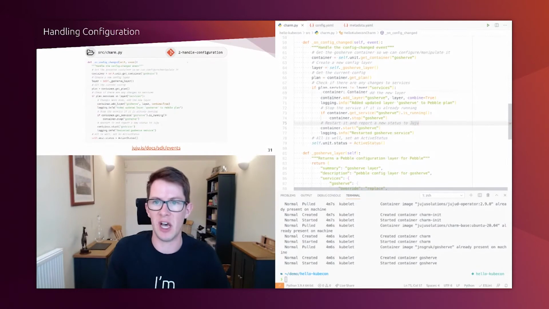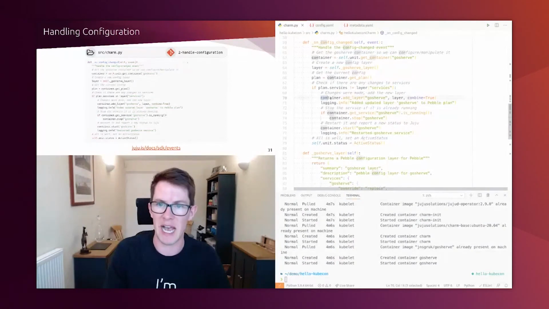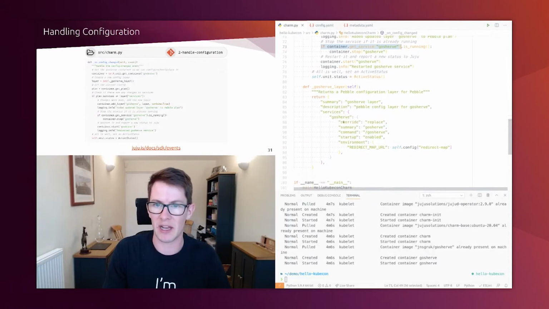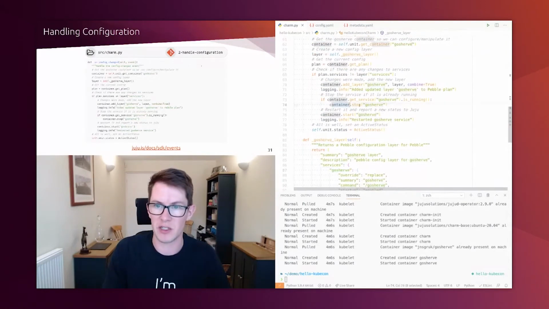In the case that they are different, that means the config change is material enough to warrant us stopping and starting the process. So the first thing we're going to do is add the layer we generated into the Pebble plan using the container.addLayer line. We'll drop something into the log, and then we'll double check whether or not the service is running. This is saying to Pebble, in your layer configuration, is the service called GoServe running right now? If it is, stop it. And then we'll restart it again to make sure that those changes to the environment are valid.